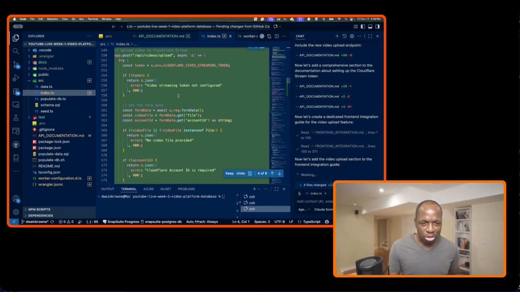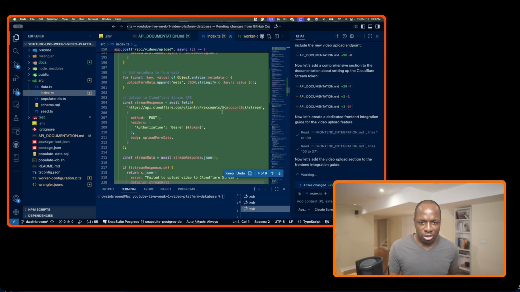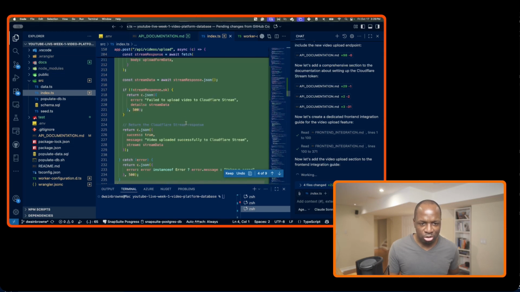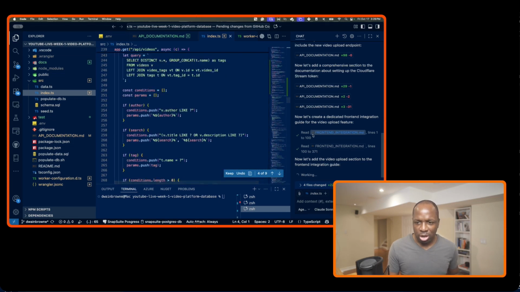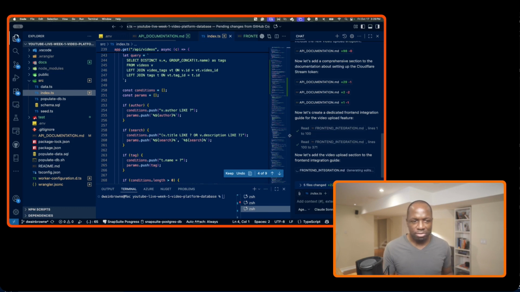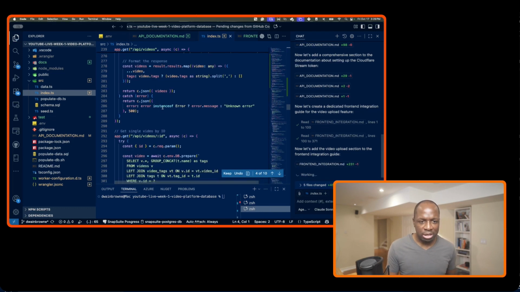Okay, so we got our token here. We got Cloudflare, we got our API, we got our stream response. Then we're going to update our documentation, read the front-end documentation, and update that accordingly.